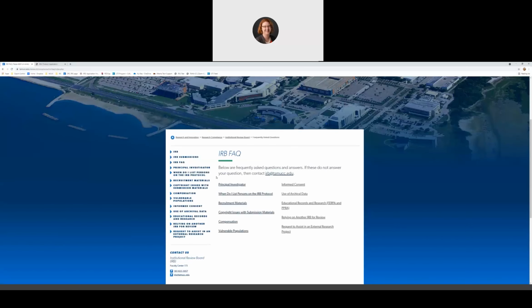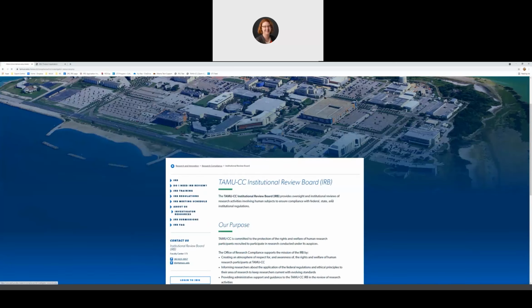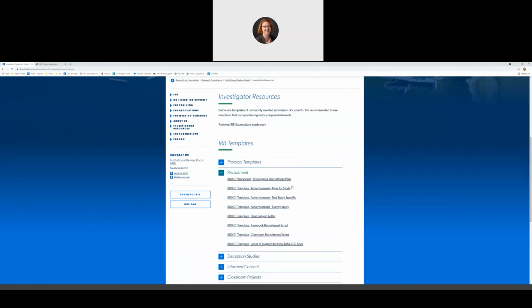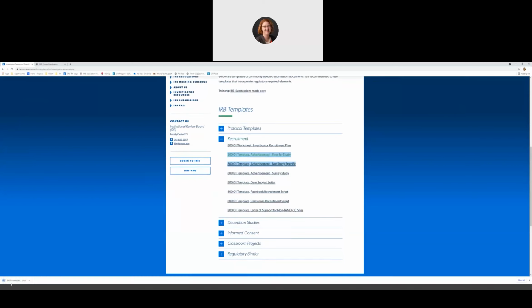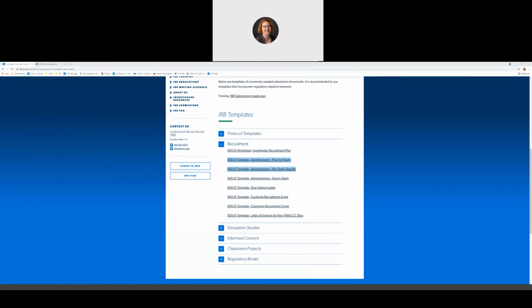We do have in our IRB under Investigator Resources a whole bunch under recruitment templates. So here's the Facebook recruitment script, classroom, I'm going to recruit in the classroom, just general advertisement, a flyer. Please use these templates because it's like Mad Libs for IRB. We'll download one here. There are very specific requirements in the regulation about what you have to disclose. It's a little bigger. So we've put that all in our templates. If you don't have these required elements, I cannot approve you.